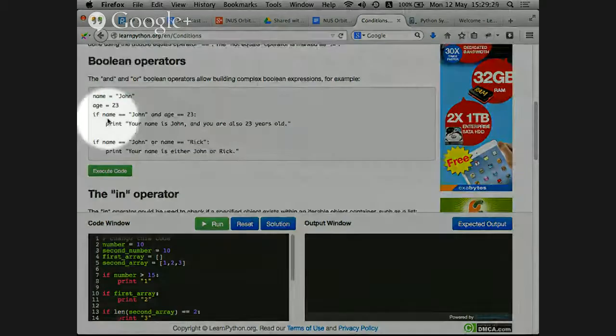So here's an if statement. If name equals John and age equals 23, okay? That's all condition, right? And the same is over here. If name equals John or name equals Rick, right? When I have two Boolean operators and an or, that are being used to build a complex expression.